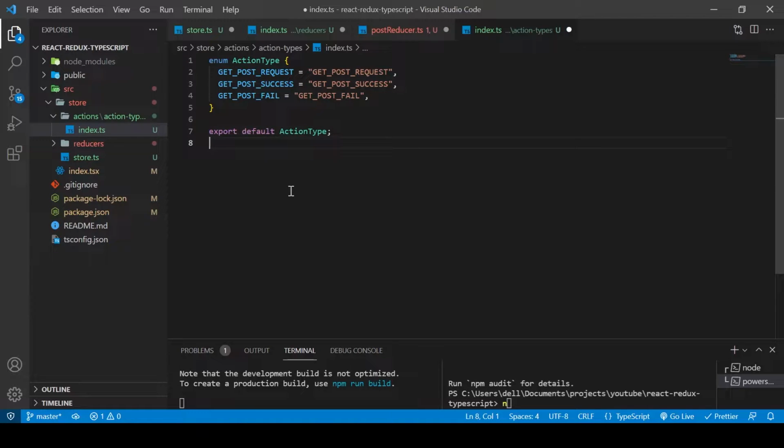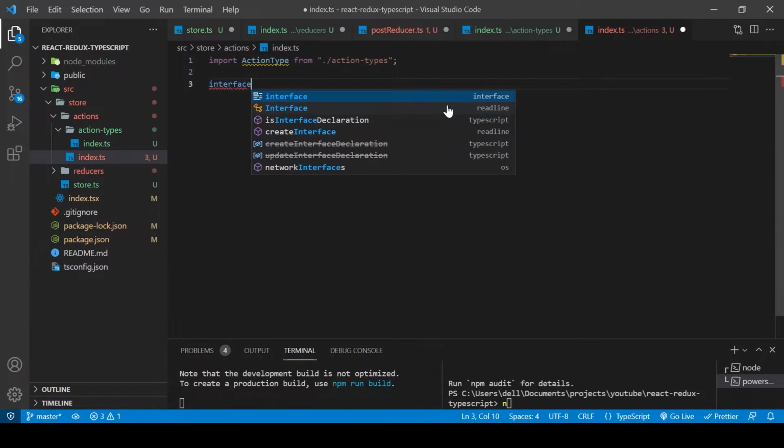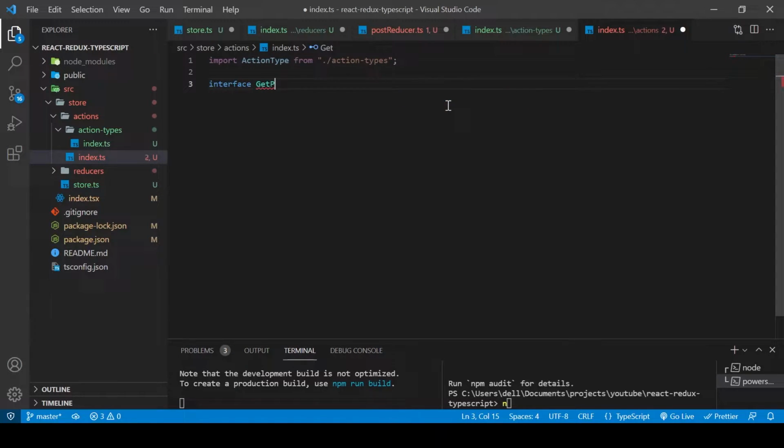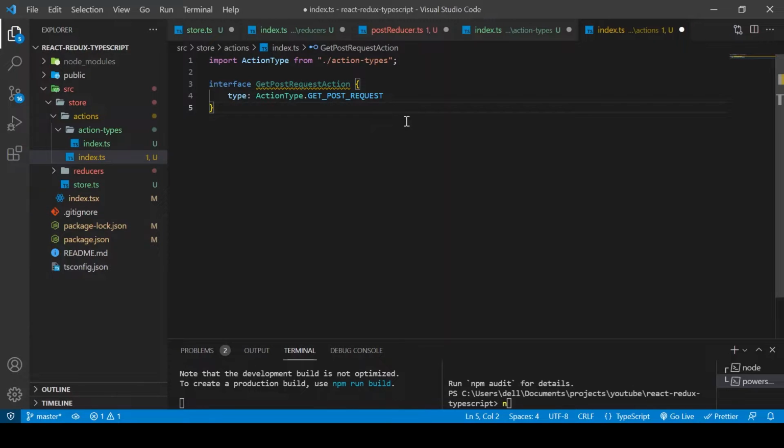We have our type of action, and then we will go and create another file called index.ts. We are going to import our action type from action type. Now what we are going to do in this file is create an interface for our different types of action. This interface, we are going to call it get post request action. This action will have a type, which is action type dot get post request. We just finished defining our action type. It doesn't have any payload because we are just sending out the request.